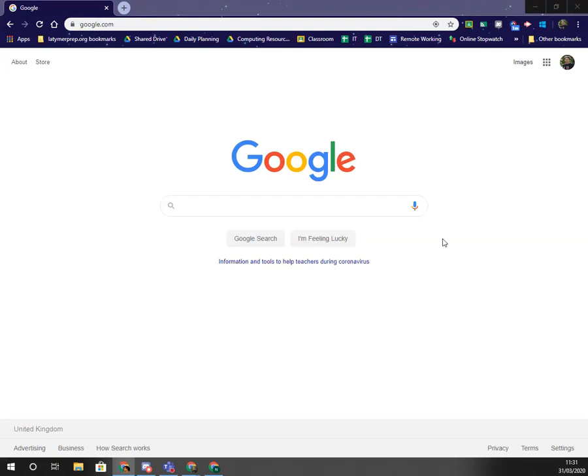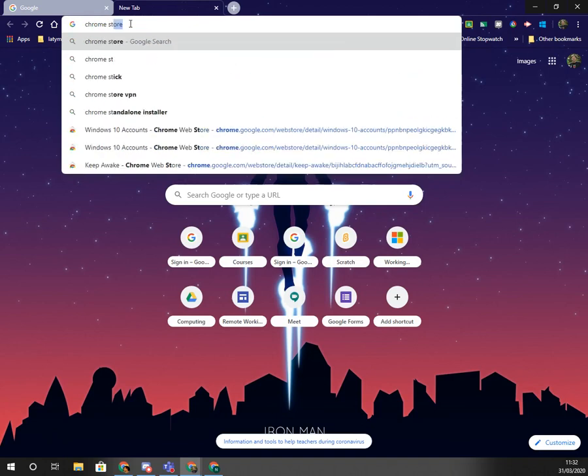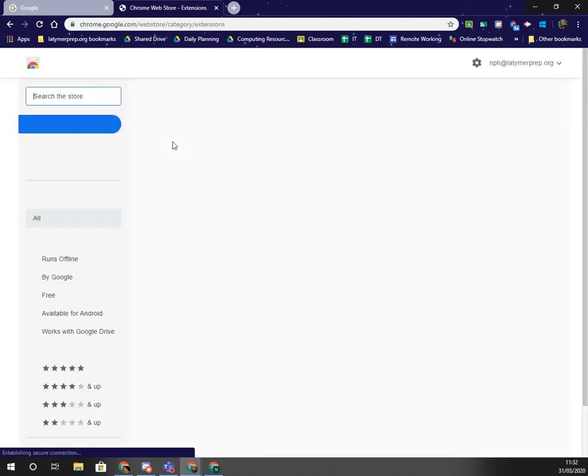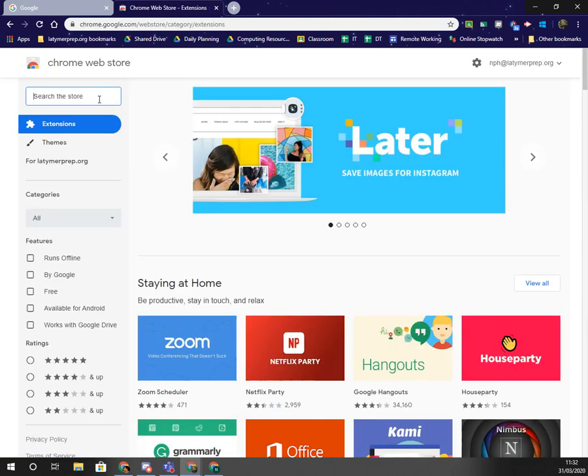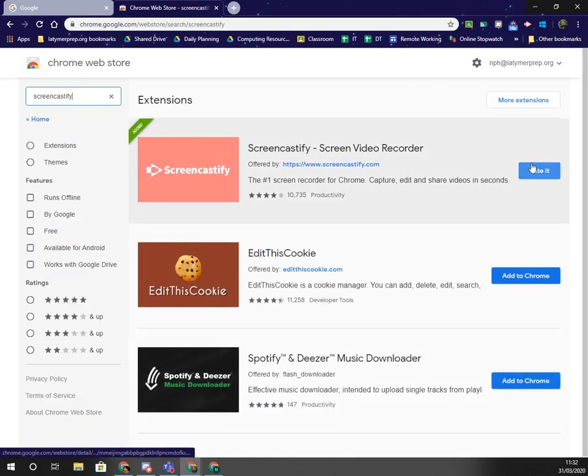Hi everyone, this is just a quick video to show you how to set up Screencastify. Now, this does presume that you've already installed the Screencastify application. You do that by going to the Chrome store and finding Screencastify. I'm just going to quickly show you how to do that, and then adding it to Chrome.